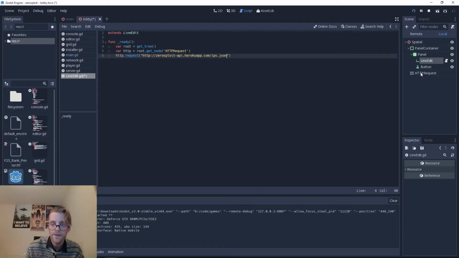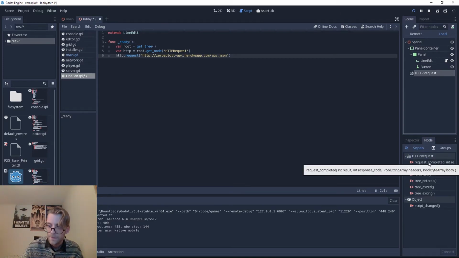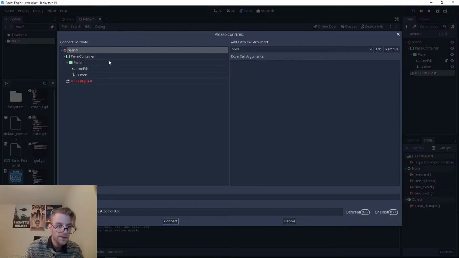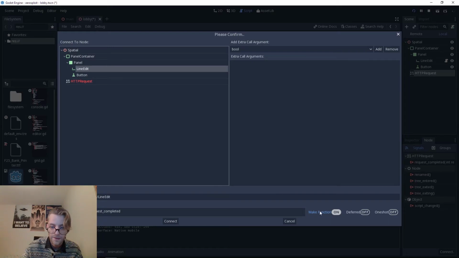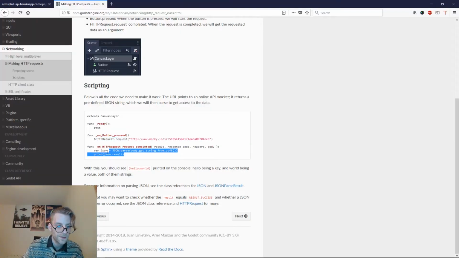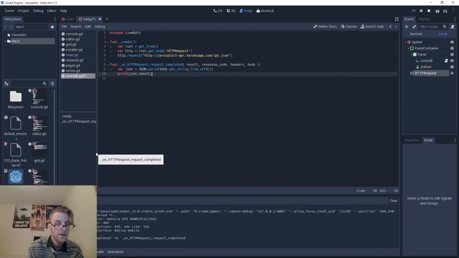The way that you implement that is you click on your HTTP request, click on node, and then you get all the signals that you can send. And then you can connect them to your script. So the way that I do that is I click on this one, I double click on that one, and I connect it to the line edit, okay? So we just hit connect, and it will automatically, as you can see right here, create that function for us where we need it to be. So then we just quickly copy paste this part in there.